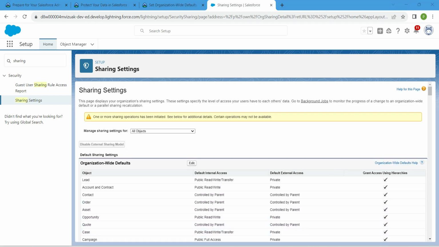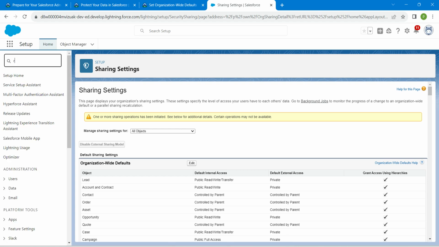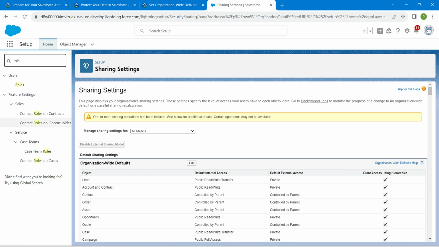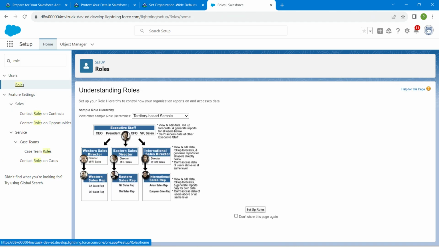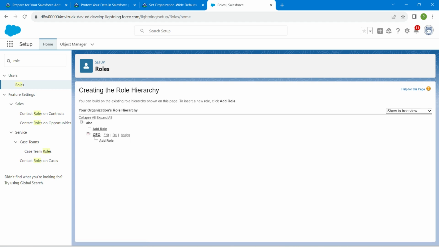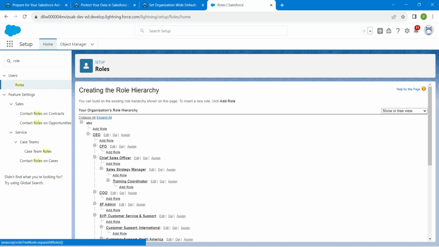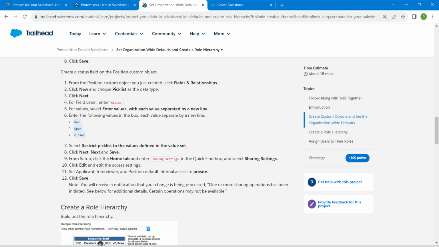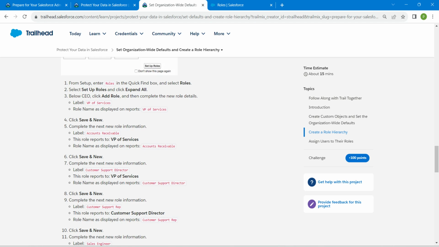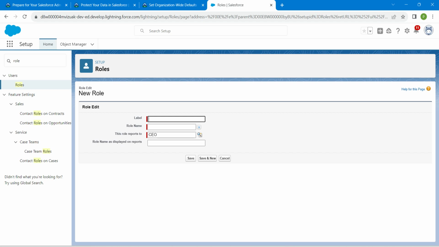And now let's create a role hierarchy. In Quick Find, search for role, click on Roles, and there let's click on Set Up Roles, followed by this Expand All. So once you click on that, below CEO, click on Add Role. For that you can find the label over here, which is VP of Services. So click on that, copy it and paste it over there. So once it is done, click on Save and New.